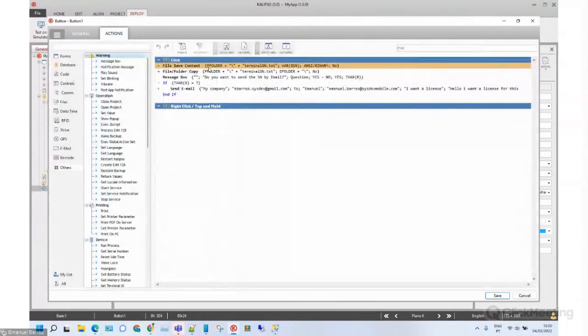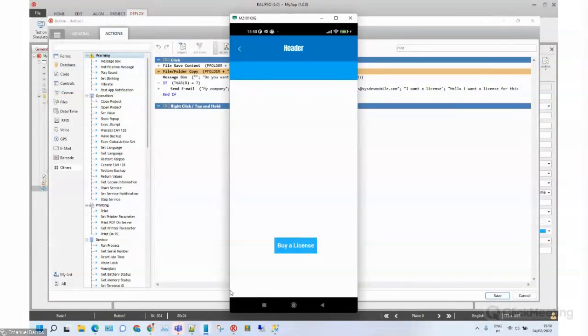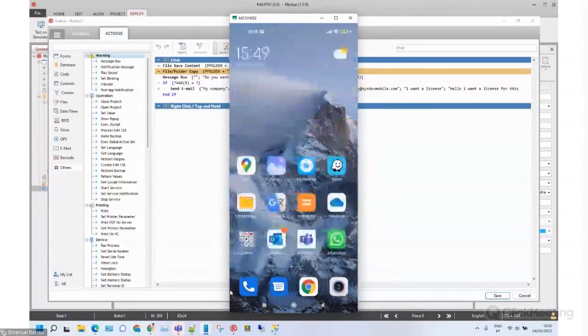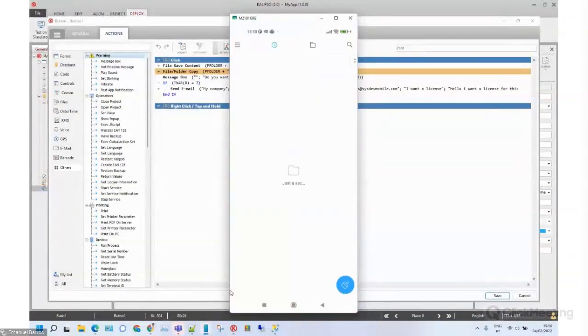The reason why I saved first in the app folder and then copied to the download folder was that. I'm using Android 11. Okay, here. So if I go to my folder, if I can find it.